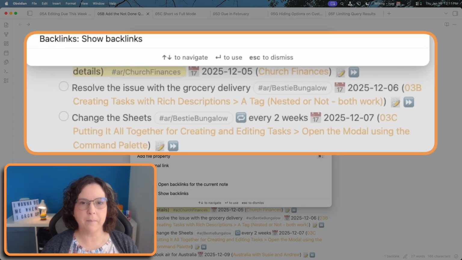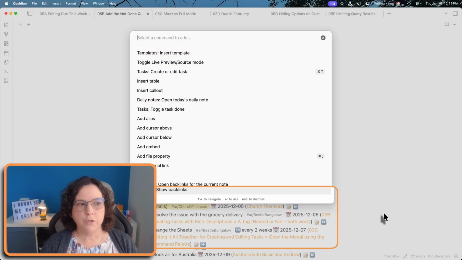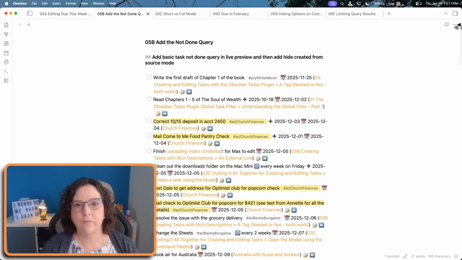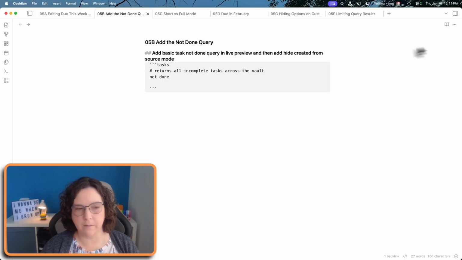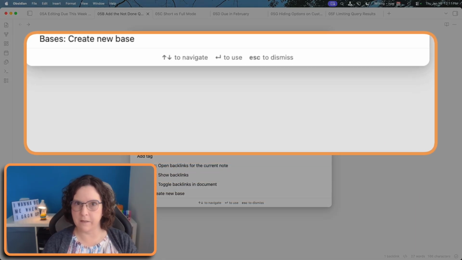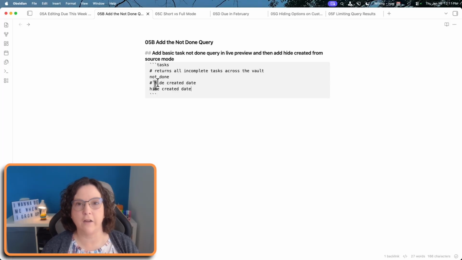And notice what happened behind the command palette. That query executed again. So you can't actually insert a template while you're in the query edit box by default. However, if we come over here to source mode, or use the command palette to go to source mode, and then I do Command P, notice that the background behind the command palette didn't change, and I go to insert template, and now I can add that hide created date.